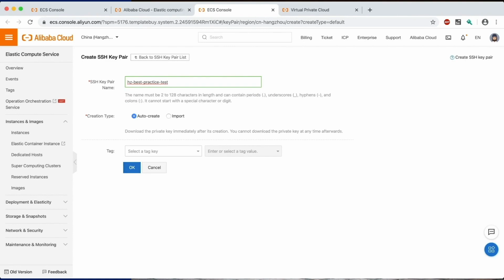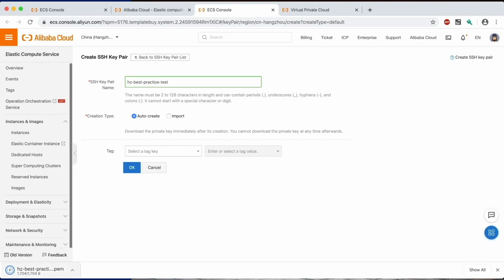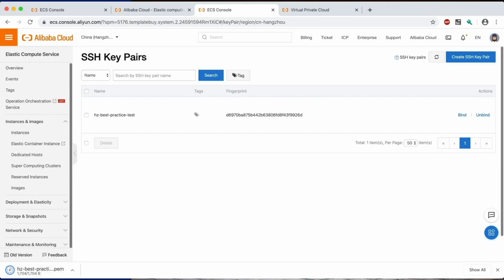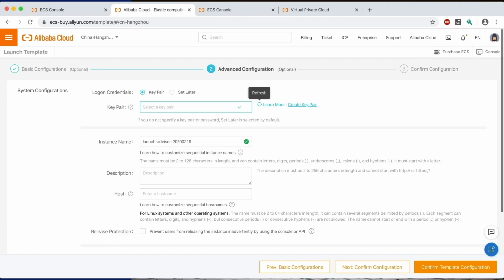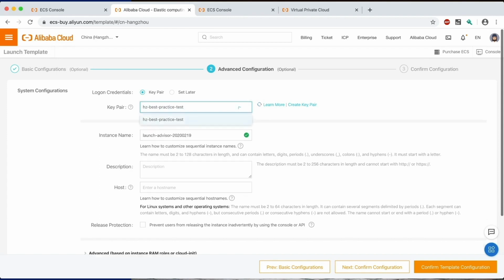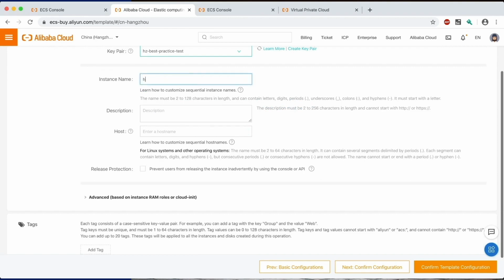If you choose auto create, the console will generate a private key for you and will trigger Chrome or whatever web browser you're using to automatically download the public key material so you can log in. So I'll click OK, and you can see that that has forced a download of this key, and I now have the key showing up in my console. I can go back over here to my launch template configurator, click refresh, and then choose this key from the dropdown. HZ scalers, or HZ best practice test.